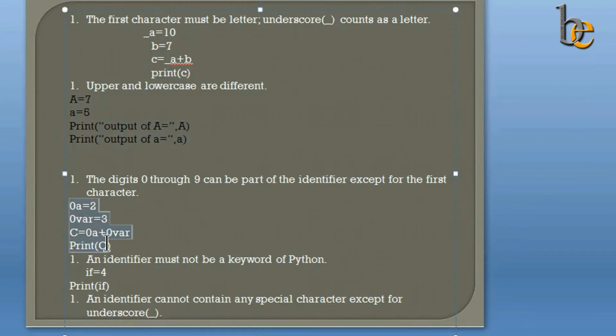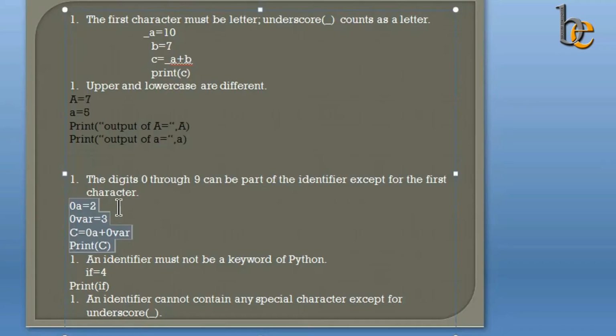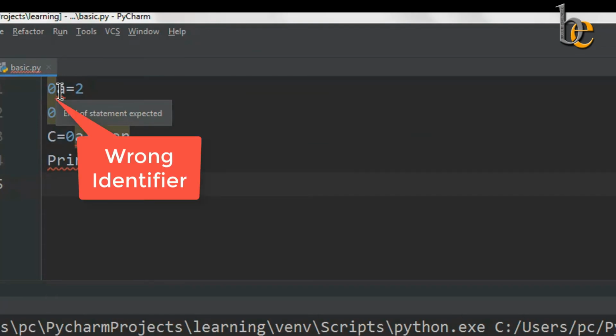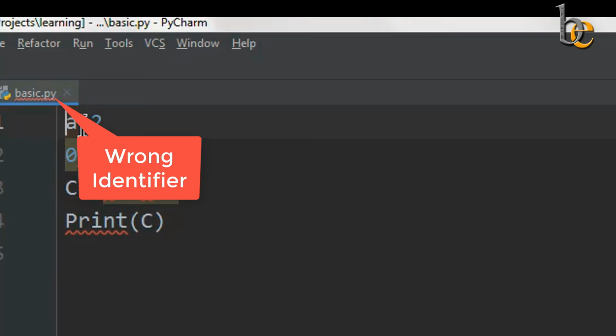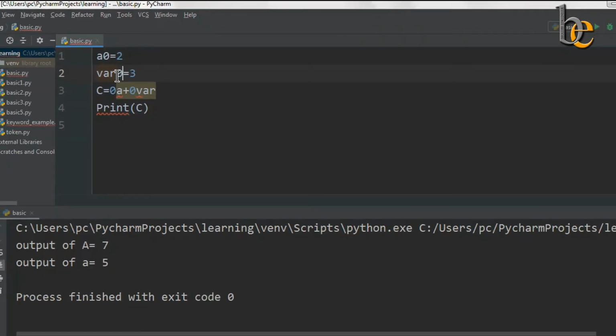Okay, I'm going to explain with the help of one more program, simple program example. In this line, the digits 0 through 9 can be a part of the identifier except for the first character. You can't use a digit from 0 to 9 as a first character in a variable. It can be used after a character, it will not create any error. But if you are going to use it as a first character, then it will give error.